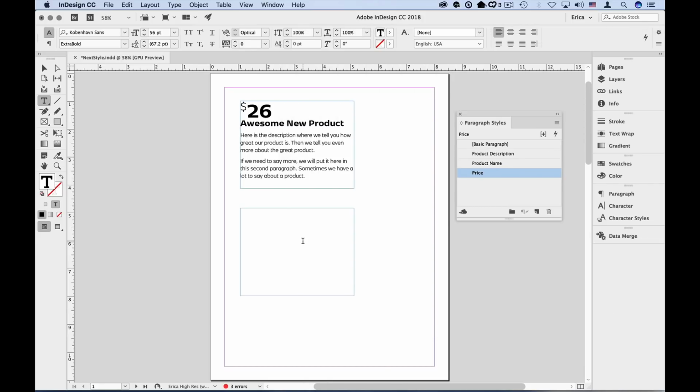So if I were to type something new, we're going to put a new price. Oh, and I automatically set it to be price on a new frame because that's what I want to start with. So I would choose price, type in my price. When I hit return, it automatically switches to that text for me. And when I hit return again, it automatically switches to the product description style.